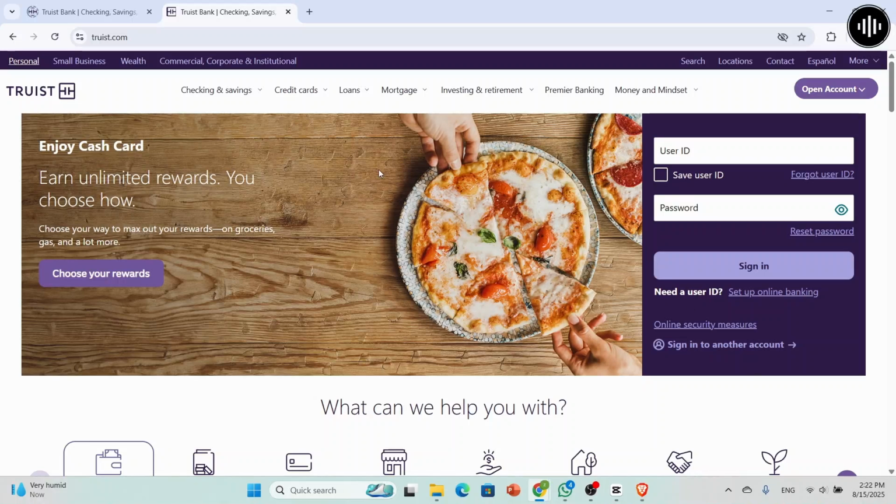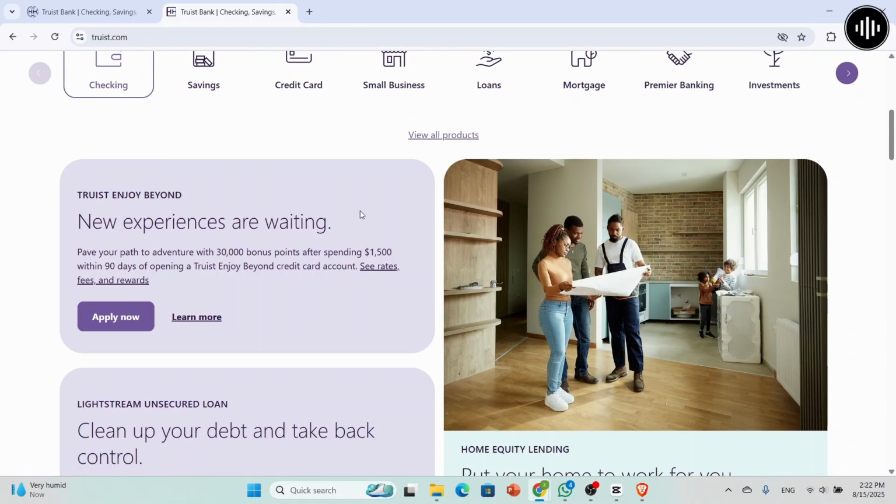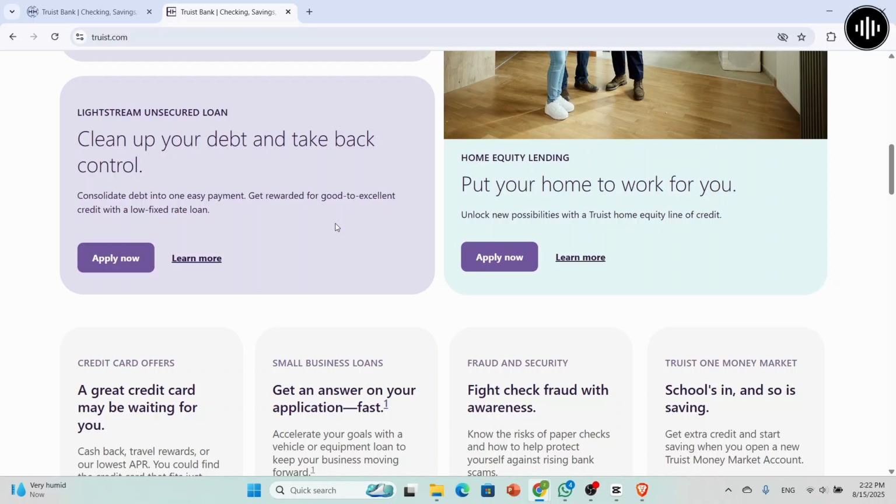Now here simply log in with your credentials, and once logged in, on the main dashboard, just click on planning or tools and then select calculator. And from there you can pick from options like mortgage, retirement, savings, auto loans or budgeting.